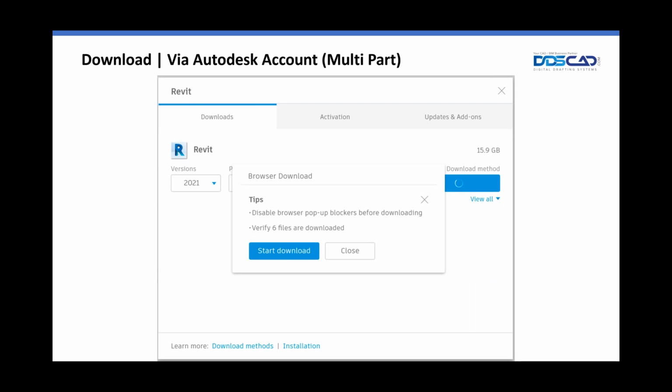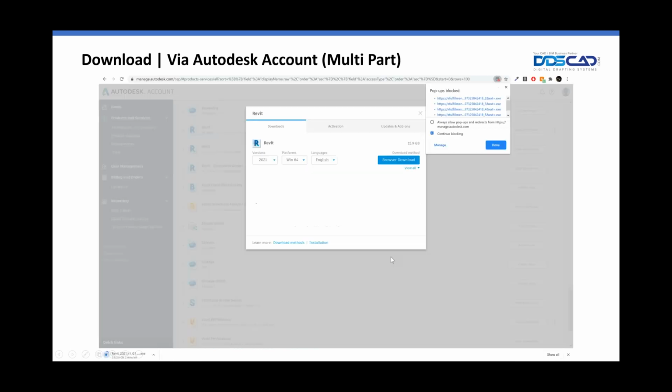Now, there is certain software such as Revit that comes as multiple parts, and I just wanted to demonstrate this to you. If you have something like that, for example Revit, you do the browser download and you're going to see a pop-up like this. It'll tell you there are 6 files that need to be downloaded, so please make sure that you're downloading all of them. If we click Start Download here, you'll see the first download on the bottom left did start, but the pop-up blocker caught the other 5.